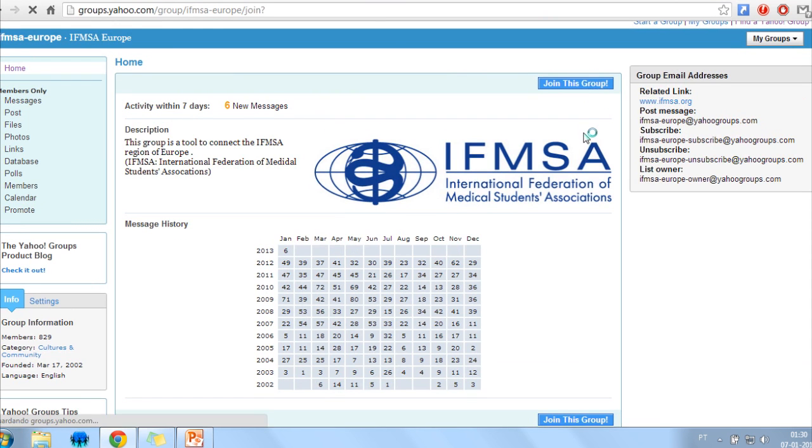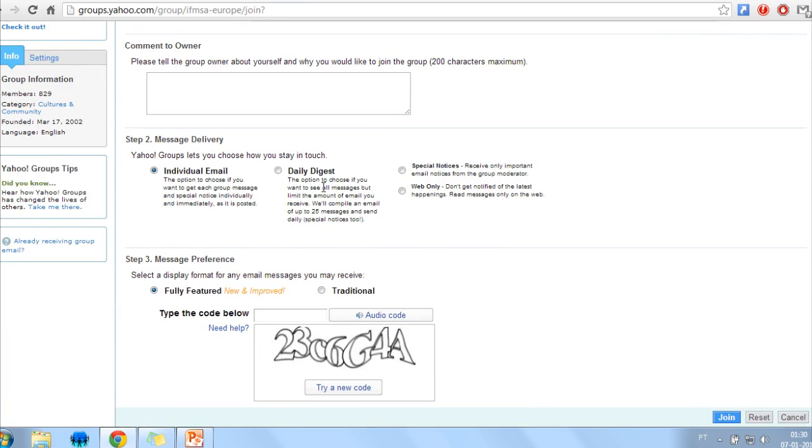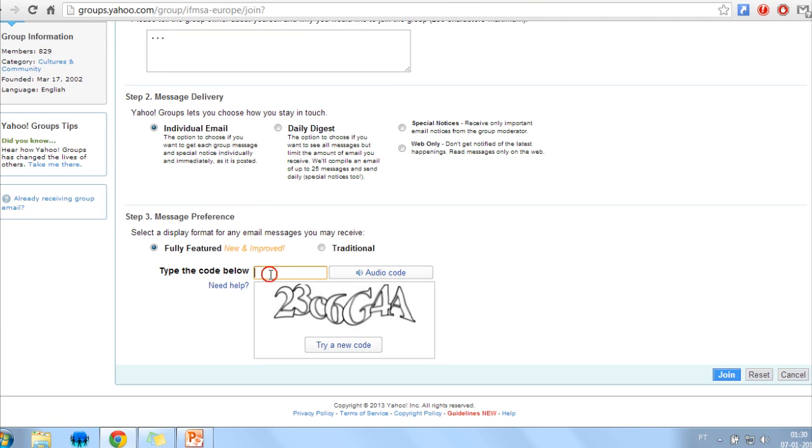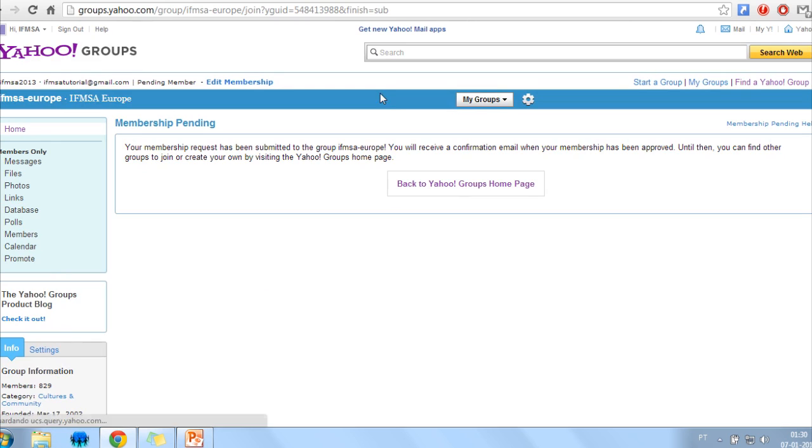Join this group, same process, tell the group owner, you write the message, and now the code. And as you see, membership is pending. Usually you just have to wait one or two days to be accepted, and after that you will start to receive the messages automatically. You don't have to do anything, and that's everything.